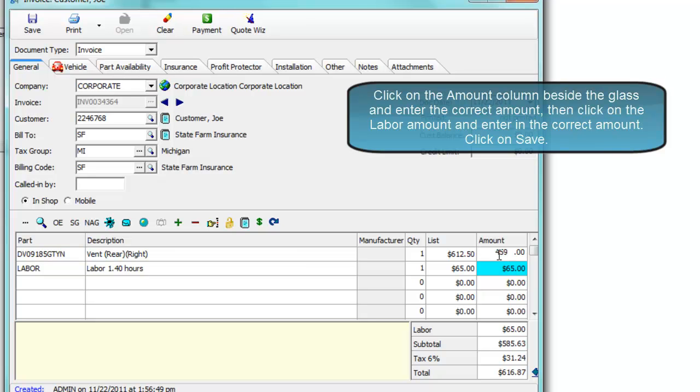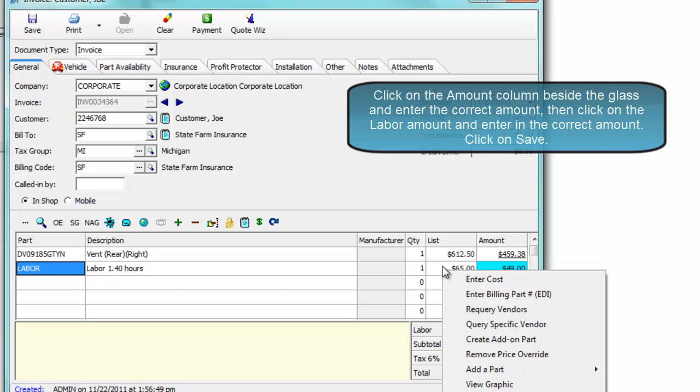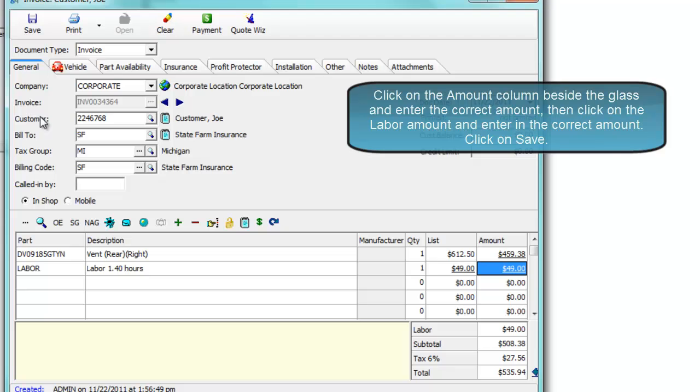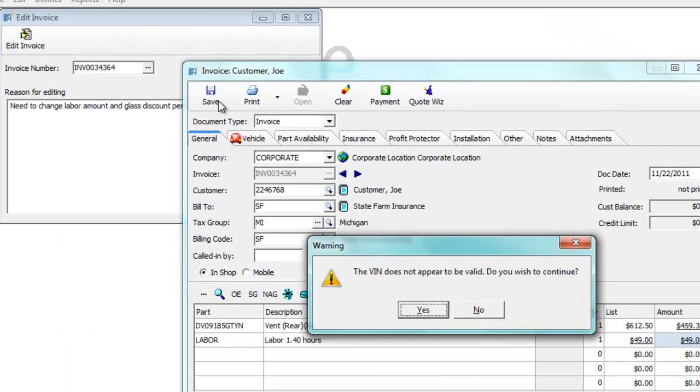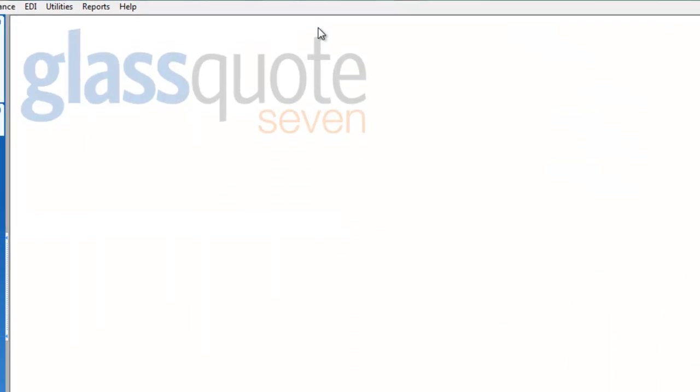In this example, we will be correcting the glass and labor amounts. Click on the Amount column and enter in the correct amount. Click on Save. Click on X to close out the Edit Invoice screen.